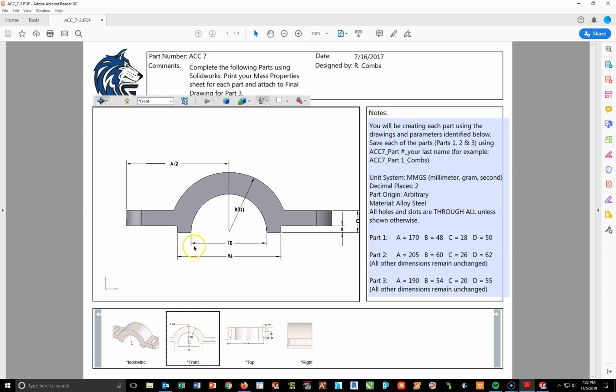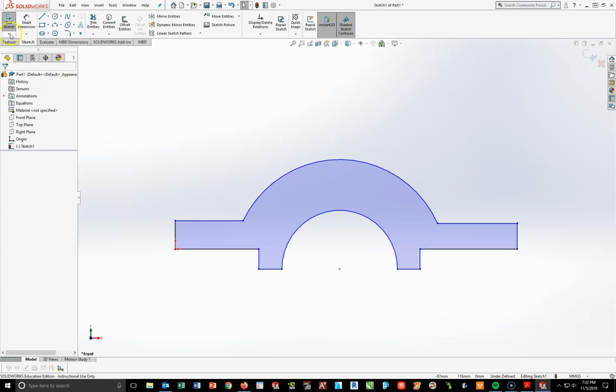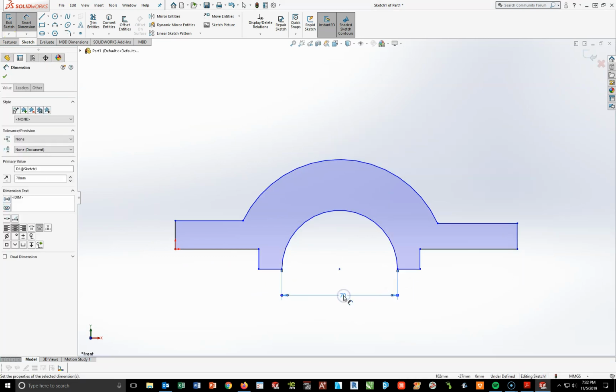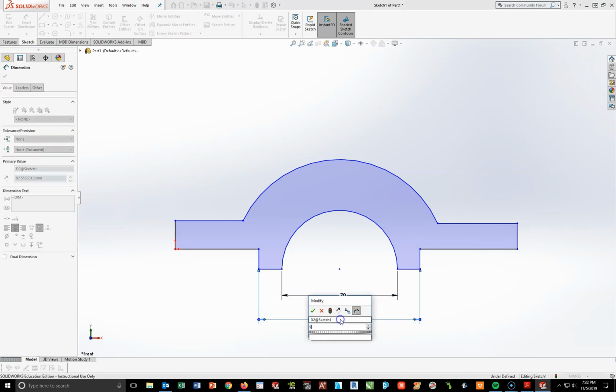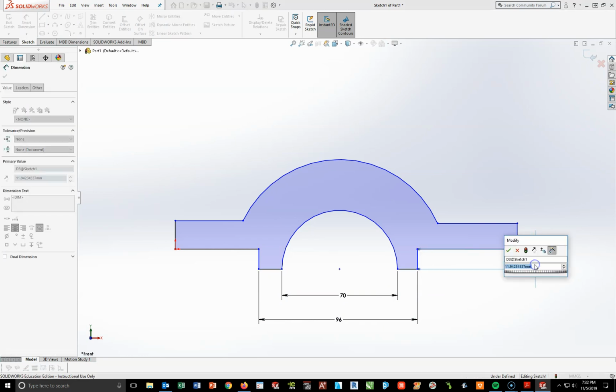So the first thing I'm going to do is put the 70 and the 96 in here. And I'm also going to put that diameter 6 over here, and then we'll add the rest in a moment. So 96 and 70. So from this point here, it's going to be 70. From here to here will be 96. And then this distance here to the right will be 6.